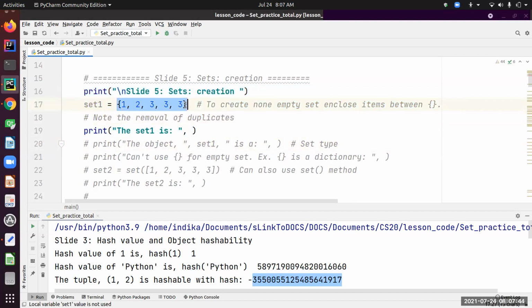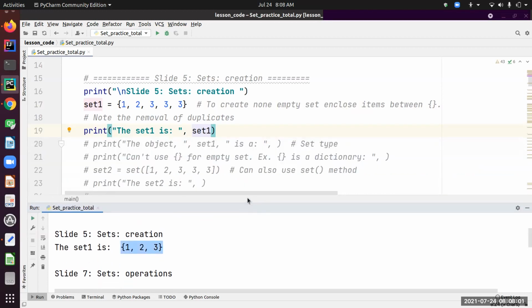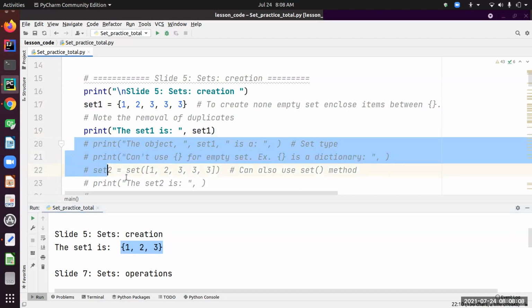I'm creating a set out of these numbers. So let's print that out first. Let's run it. Okay, so we have the set 1, 2, 3. Excuse me, so let me unblock this and all of these.